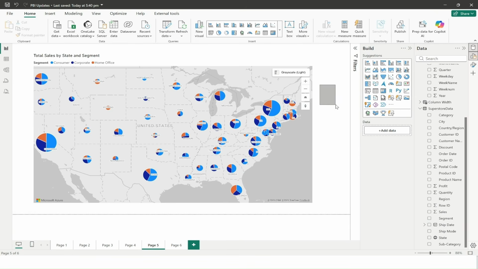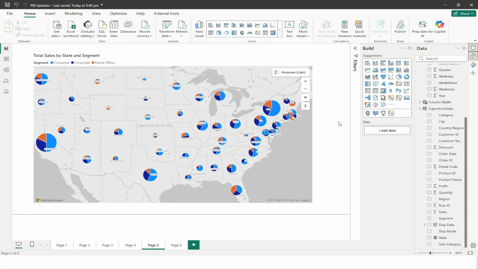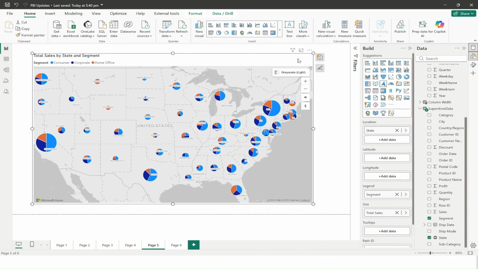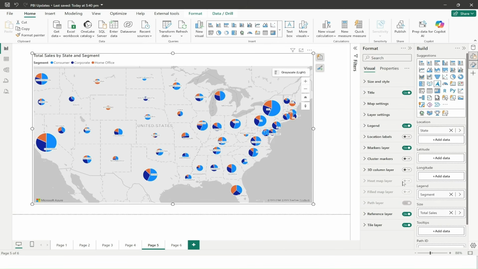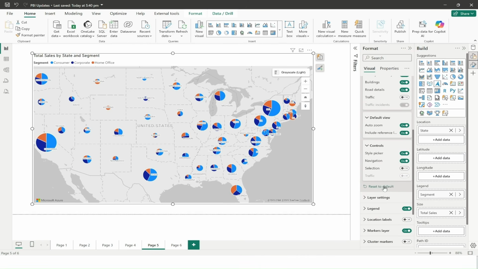Now here I need to select like this. If I select like this on the map, the respective area where I dragged, all the states or all the bubbles should be selected. This is my requirement. Now in this month they came up with the update. Go to the format, go to the map settings. Under map settings, here you can see there is an option called selection. Just turn on this.